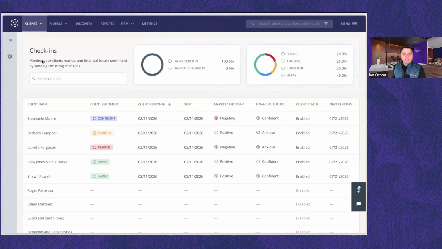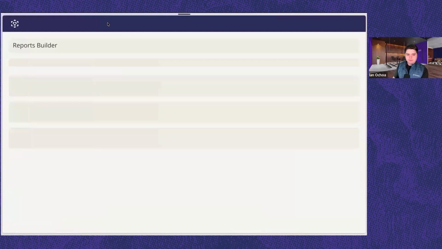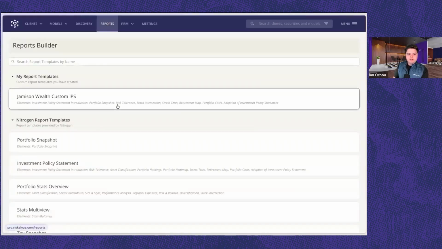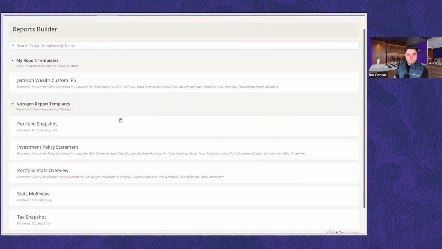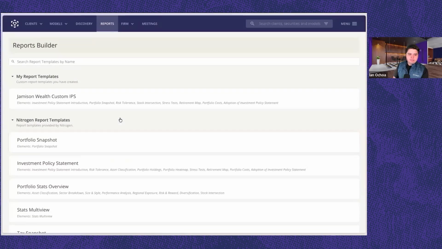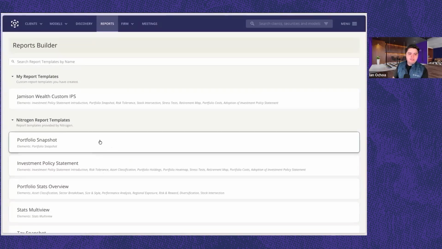The next place is also going to be something that you'll probably leverage even more with prospects, with clients, and that is reporting. So reports builder is where our second stop will be. This is where you can come in and create those custom tailored reports for clients or for prospects. And yeah, you can click on your reports header there like Stephanie is showing us. Now, when you first jump in here, you're going to see a list of Nitrogen report templates. These are our default templates from Nitrogen. And you can, from here, select one of these and then start to build out your own.